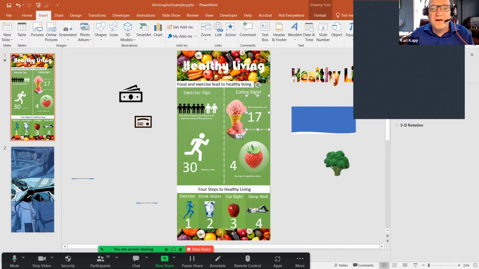And then the other thing that I did here was I made sure that I bookended the items.